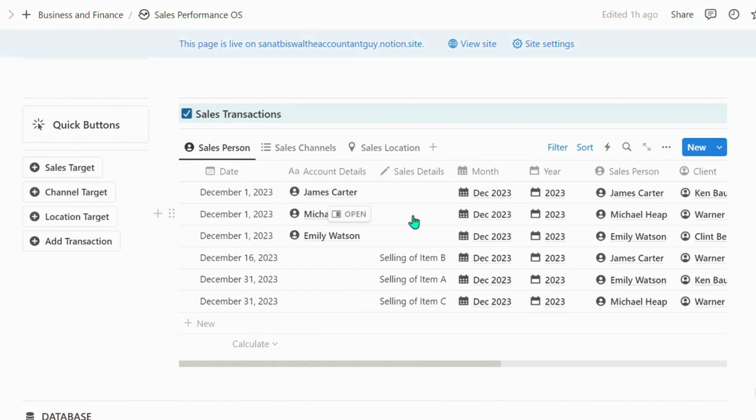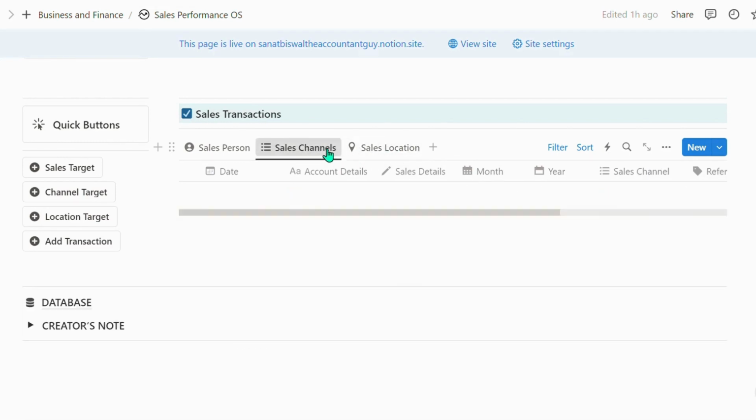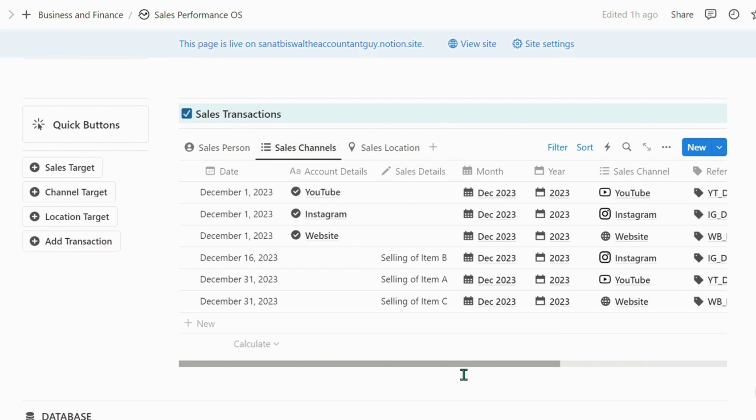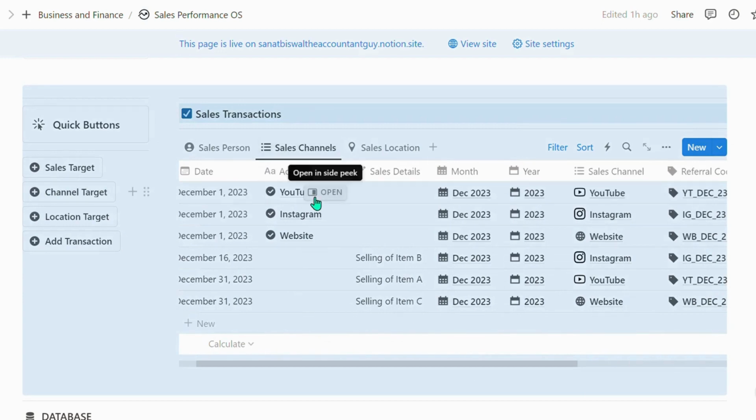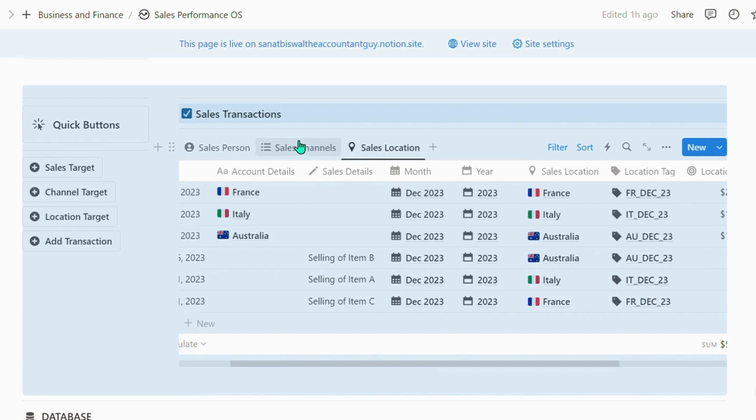So every month at the start of the month, you can assign a sales target for each of the person who are responsible for the sale. And that goes similar for the channels as well as location. So you can also assign how much of targeted sales you're looking for each individual channel, as well as how much of targeted sales you're looking for each individual location. So you can assign all this information at the start of the month.